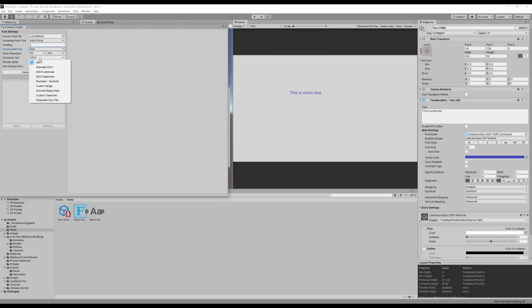Character set, if you're using a very specific set of characters beyond ASCII, you would go through and select Unicode or whatever you need in order to make sure that the Font Asset Creator generates all of the appropriate characters that you want to use. For most of our projects, we're really just going to be using the ASCII characters, not even the extended ASCII characters. So we'll go ahead and do that.